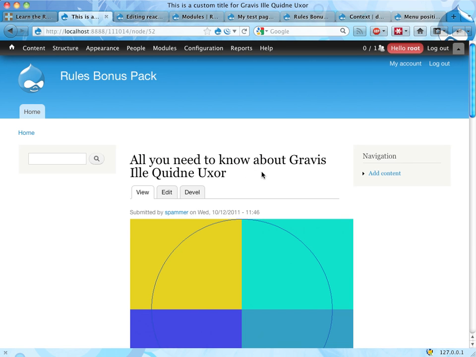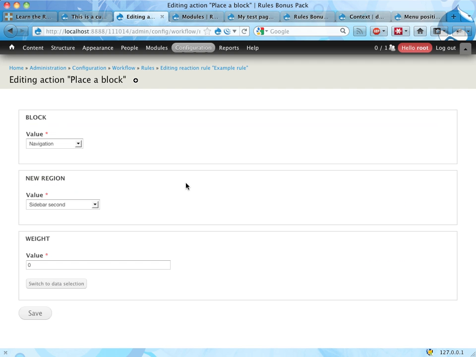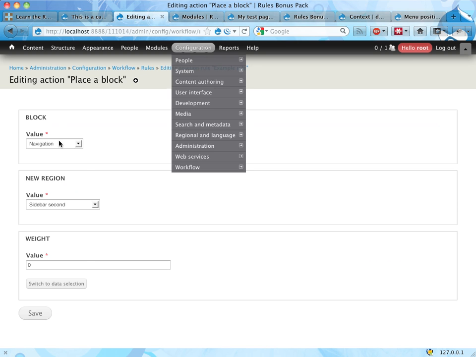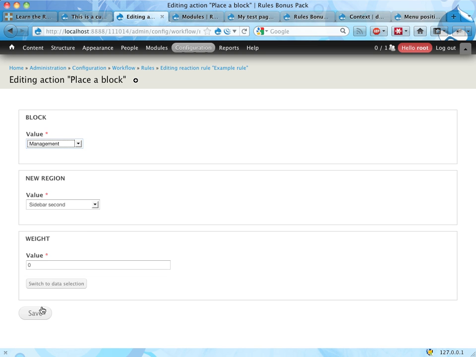Yeah, let's also show this set active menu item thing. To do that, I need two things. I'm going to place a block. I'm going to enable the administration, this management menu, and put that in the sidebar. So I'm going to change this, show you the management menu in the sidebar second.